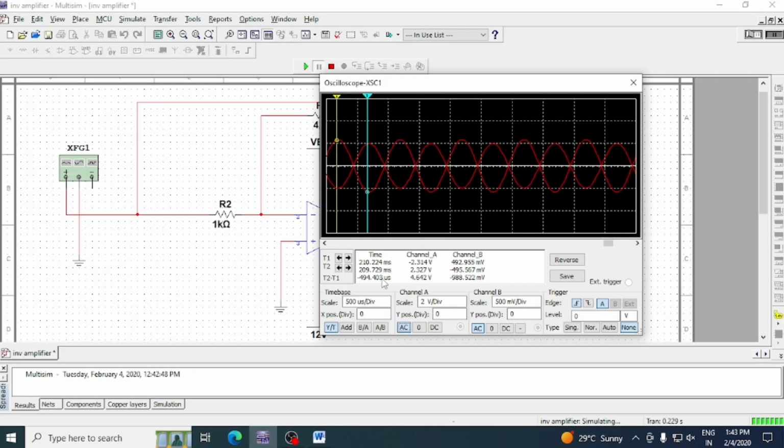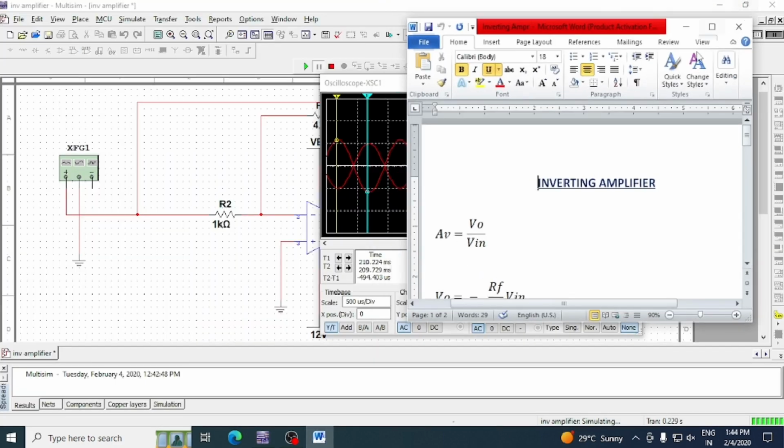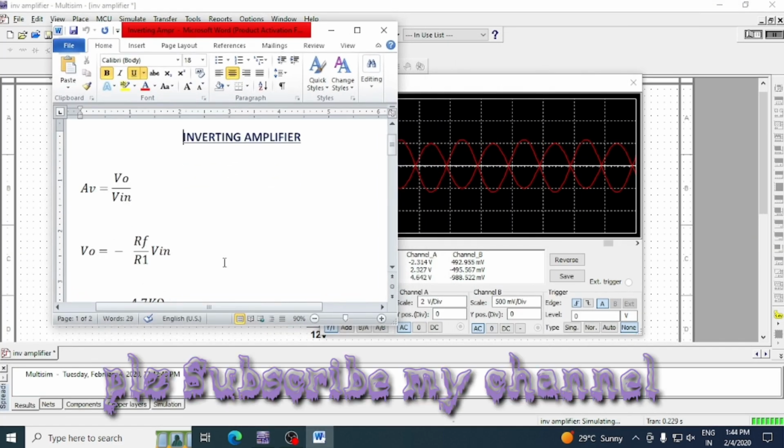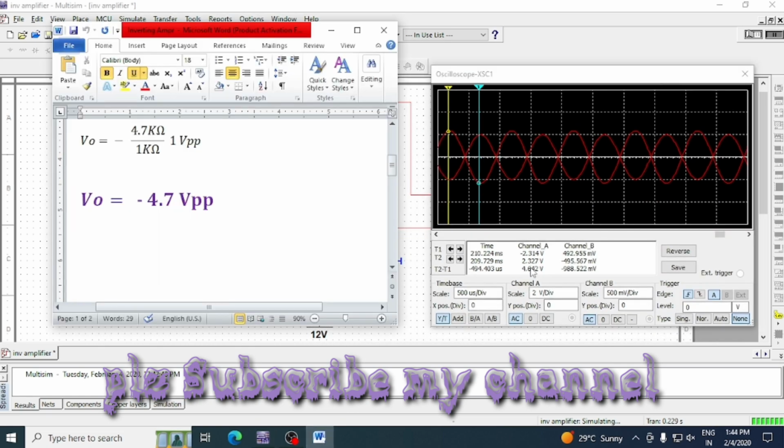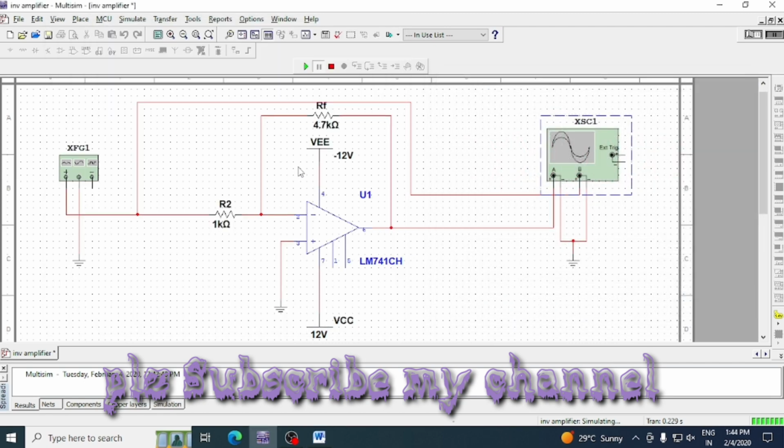That is what we are getting here, 4.642 volts. See here, 4.7 volts you should get, and 4.642 volts you are getting. So this is about the completion of the inverting amplifier.